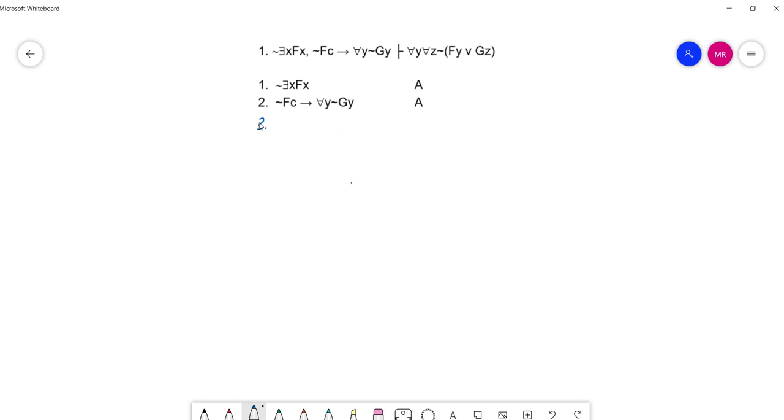But I'm going to do it a different way, which is really just following the basic advice that if you don't have to use negation introduction, don't. And you might remember that the reason for that is that it often results in a longer proof. So if I apply quantifier equivalence to line 1, I'm going to get for all x, it's not the case that Fx, right? 1 QE, and that will give me the antecedent of the conditional, not Fc, so 3 universal elimination, which gives me for all y not Gy by 2 conditional elimination.